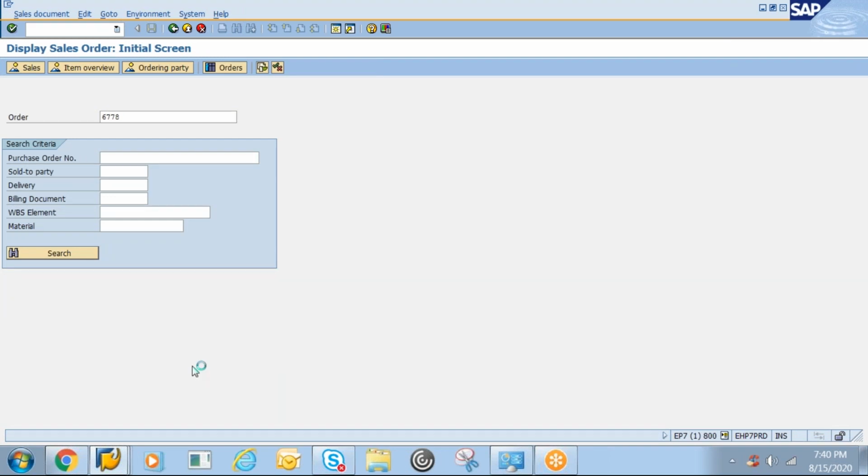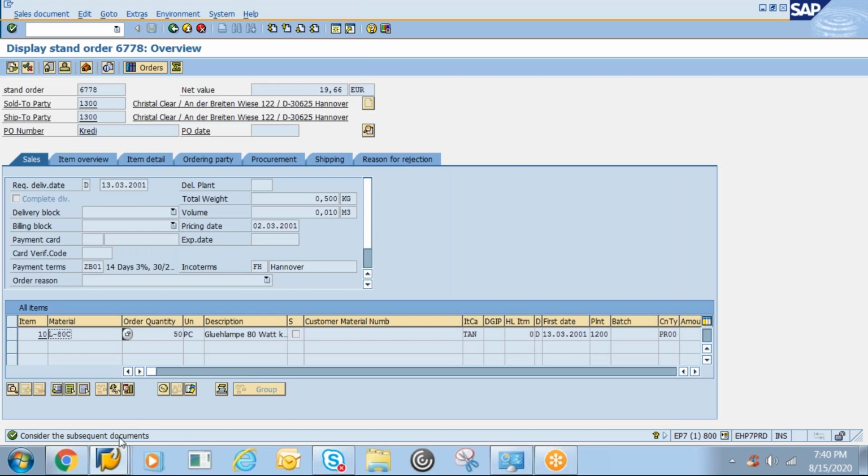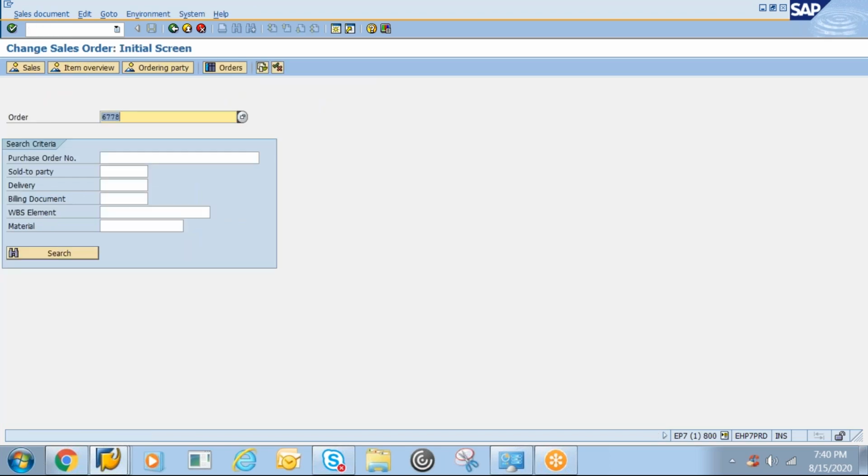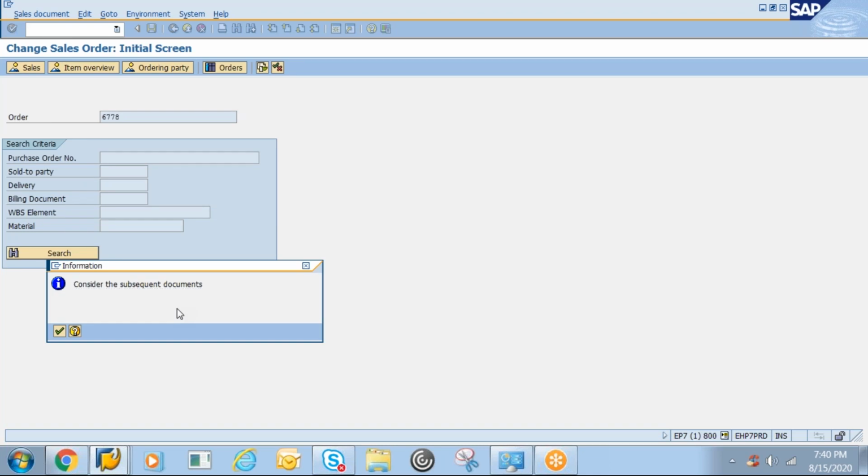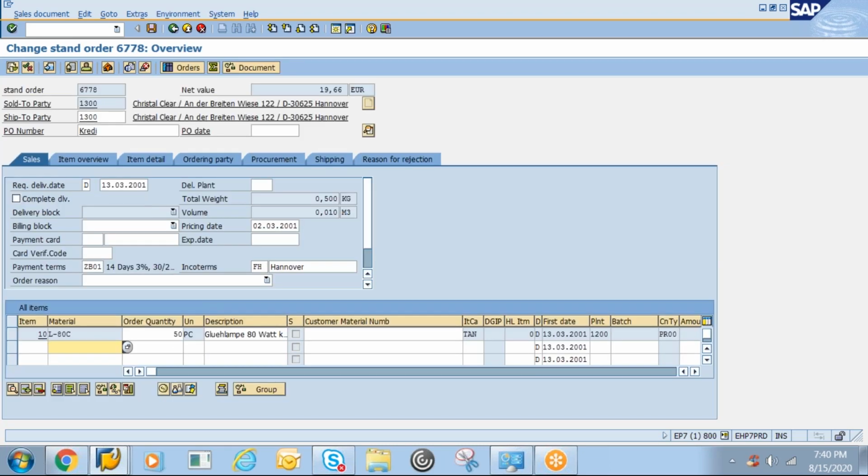I'm just pressing it. Consider subsequent documents. Okay, so this is existing. So what I do is /n VA02. Now what I do here is enter some invalid thing. So what could that be? Okay, so here I'll enter a material number. Yeah, I'll just make it 678.